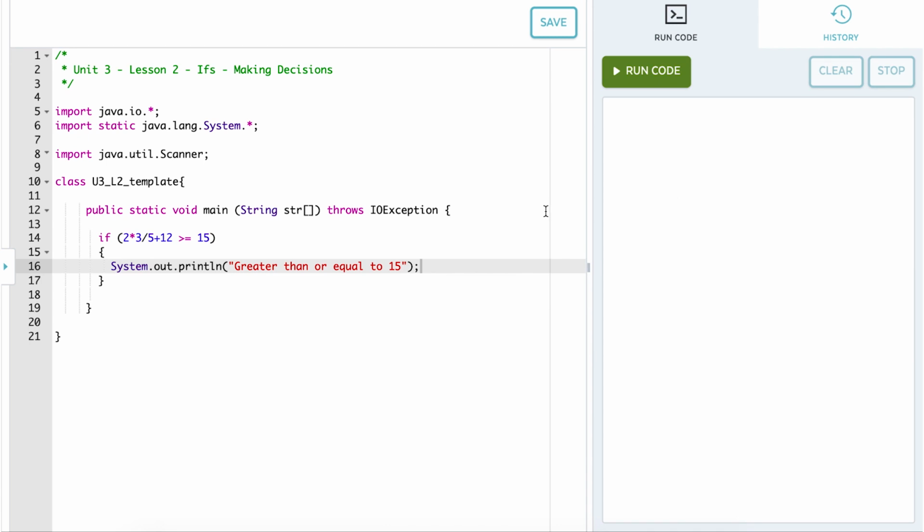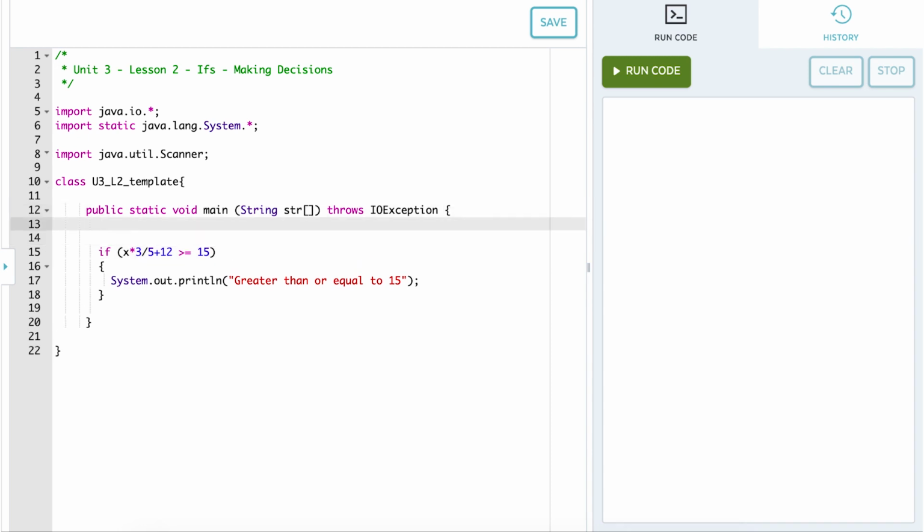Now, what might be a little more interesting is if instead of putting numbers in here, we used a variable. So if we create a variable called x, it's an integer, and say set it equal to 10, now we can test our program for a value of 10. Let's see if putting in a value of 10 does in fact evaluate to an expression that's going to be greater than or equal to 15.